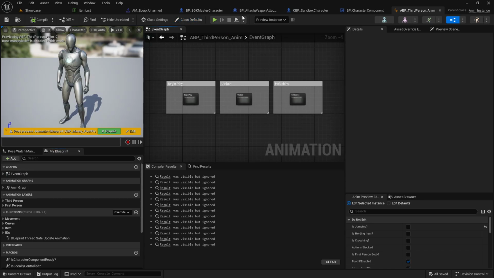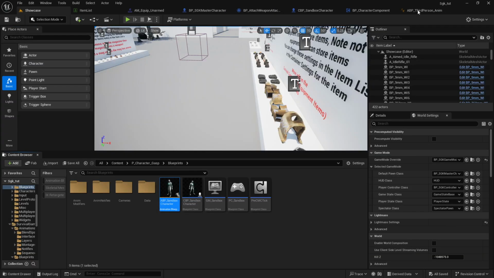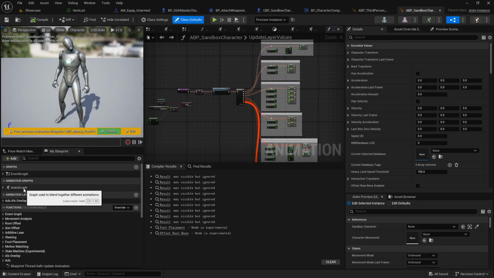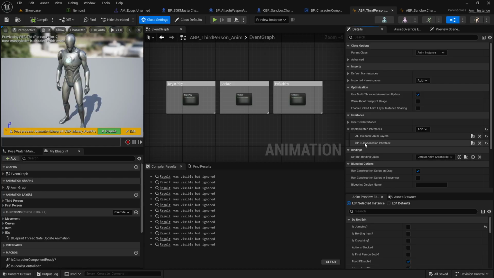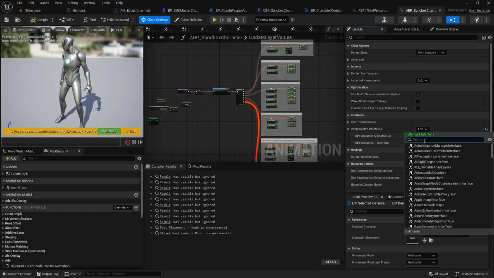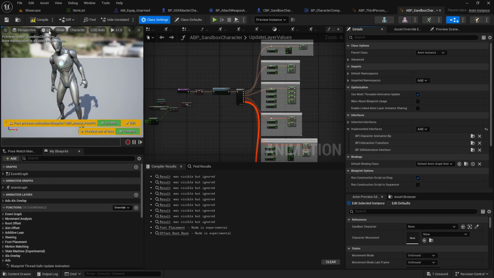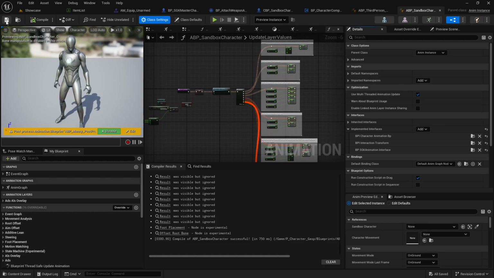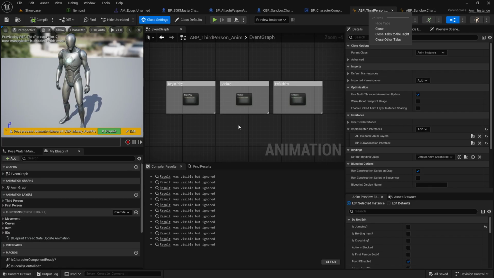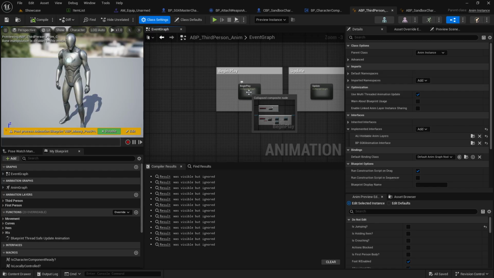and from here, this sandbox character blueprint. So let's see. The only thing that we are going to need is this SGK animation interface. So I will add SGK animation interface. Okay, so once I add SGK animation interface, I will come to graph. This is the one that I'll need. This one also.